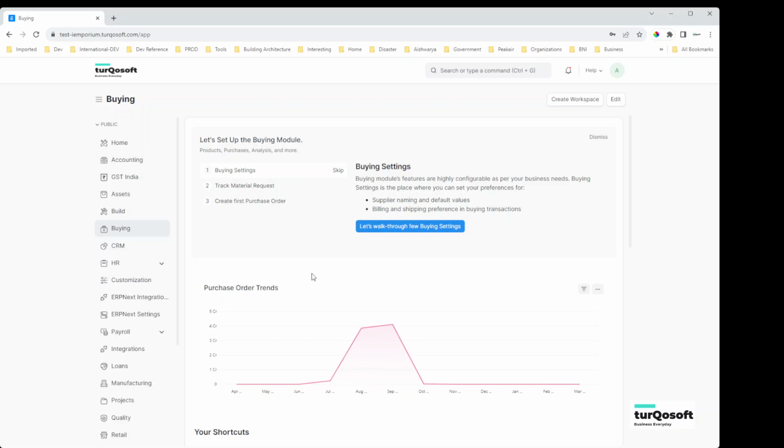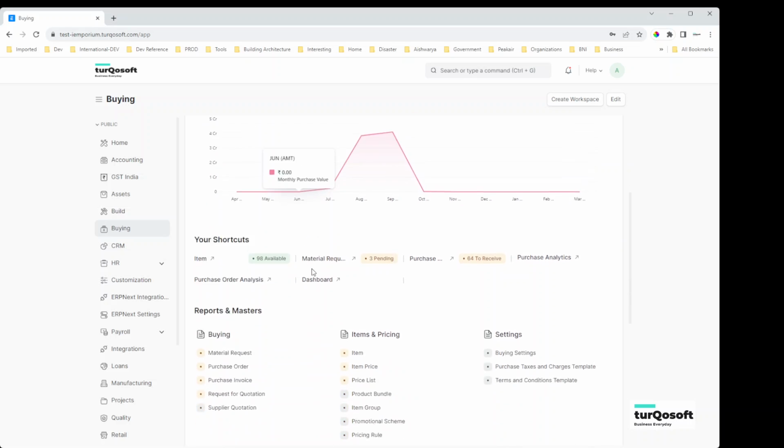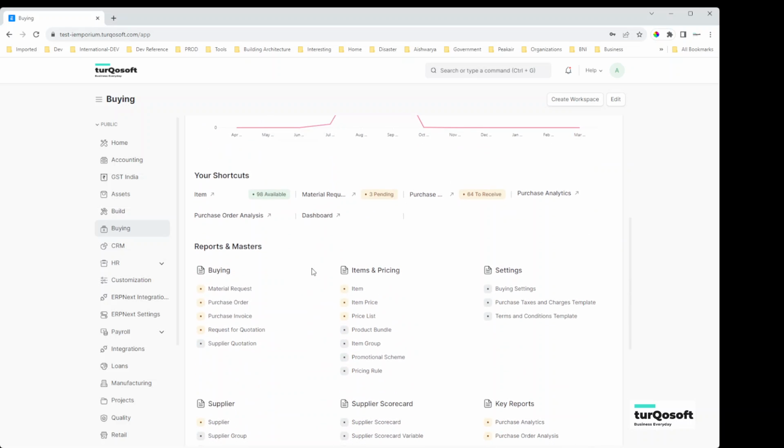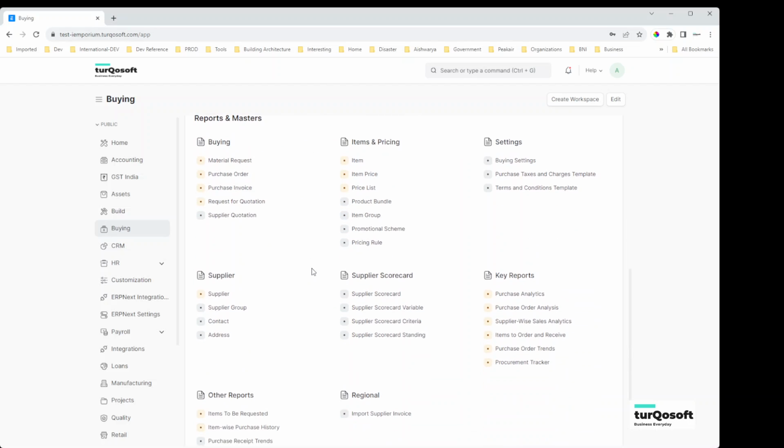Okay. So once you log into the system, go to the buying module. That's where we create the purchase order. So in order to create the purchase order, you need to have two things. One is the supplier has to be created. Second, the item that we are planning to purchase has to be in the system.